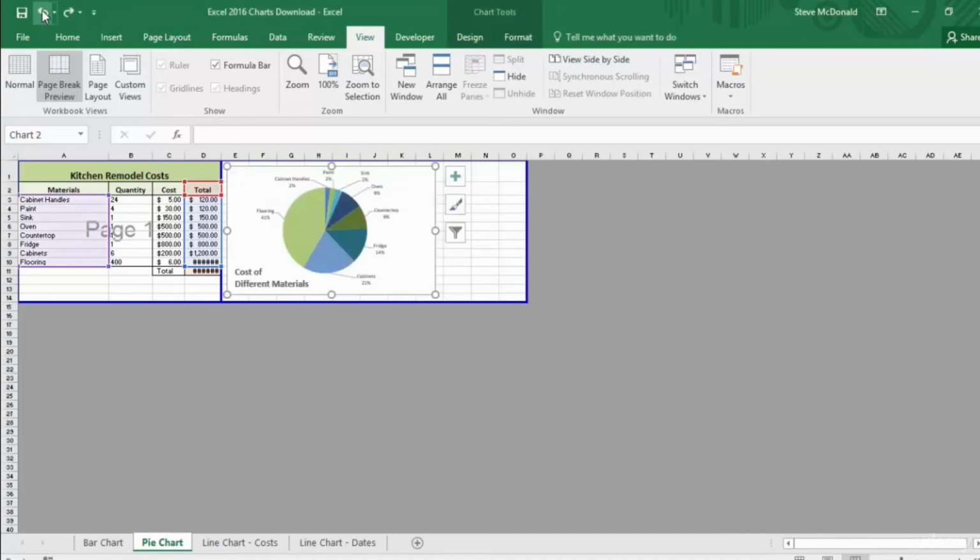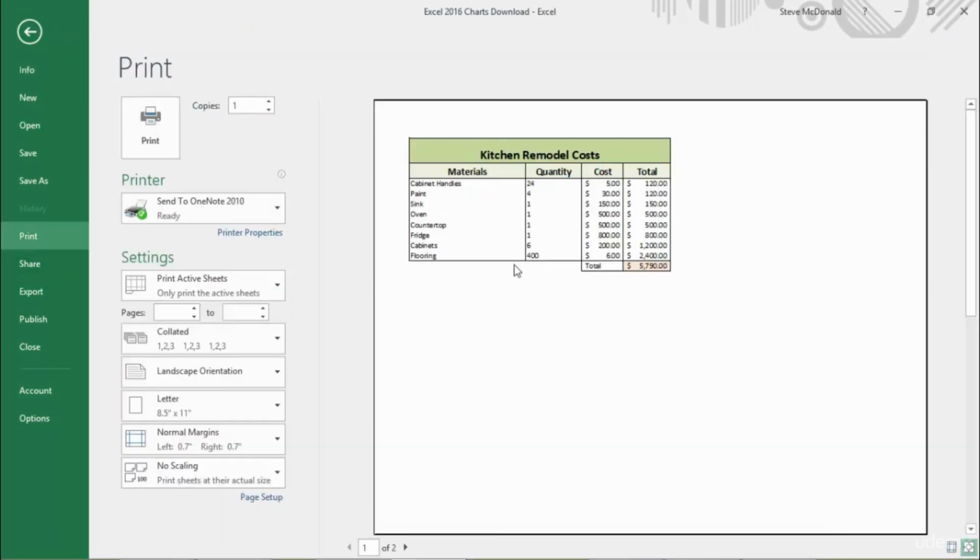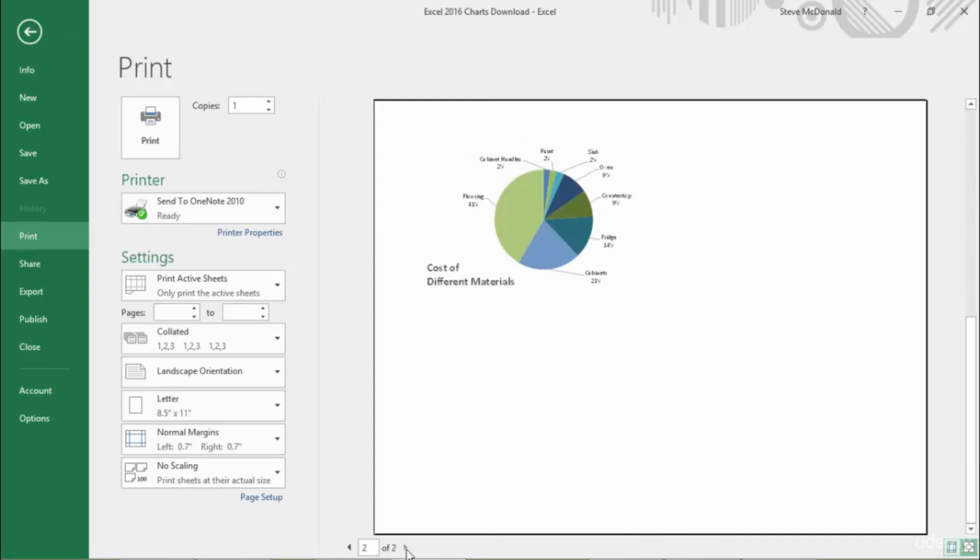I'll just drop that and go undo so it goes back to where it belongs. So now we have our spreadsheet on page 1 and our chart on page 2. And make sure you click off of the chart, otherwise it'll only print the chart. So we'll go take a look at that in the print preview. So now it shows our table on page 1 and our chart on page 2.